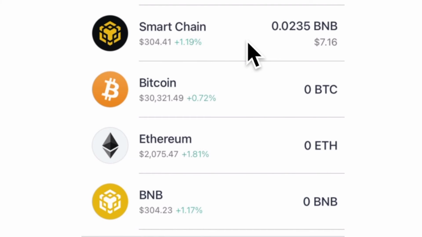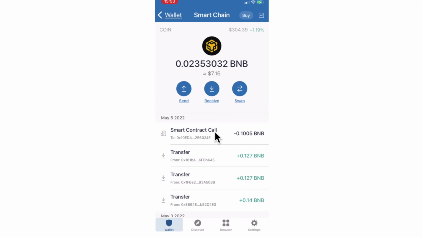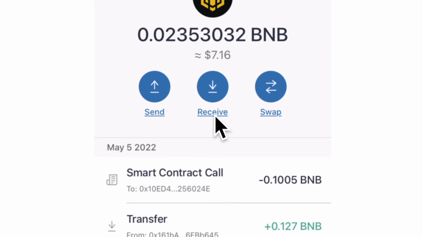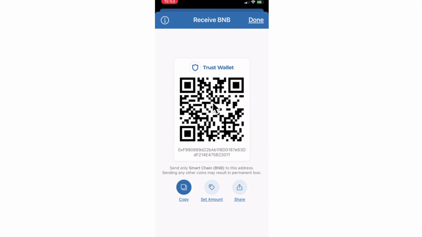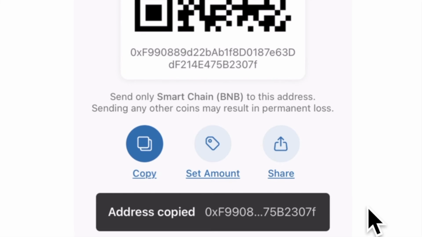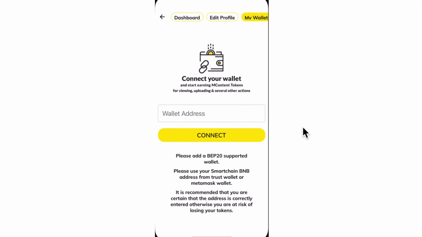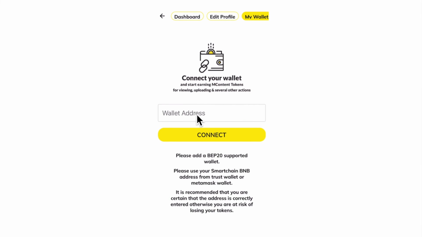The one we want to look at is BNB Smart Chain, as shown here. That is the crypto wallet address that we're going to use to sync to the MContent app. Now when we click on this, it's going to bring up this page, and we want to click on Receive, because if we were sending money to this wallet of ours, we would need our wallet address. So you can see here, those two rows of letters and numbers, that is your BNB wallet address. So we just clicked on Copy to copy that, and then we'd be all set to go back to our MContent app and paste it into that box there.